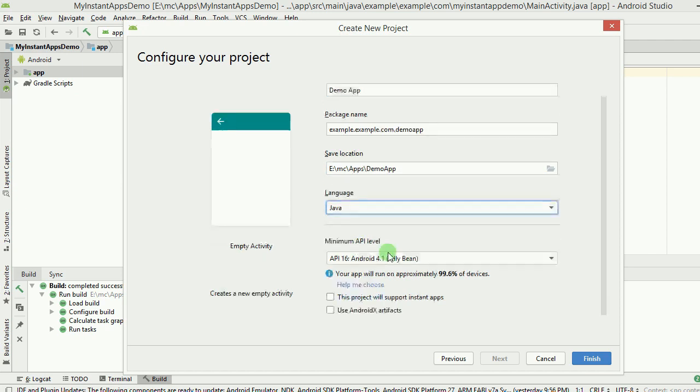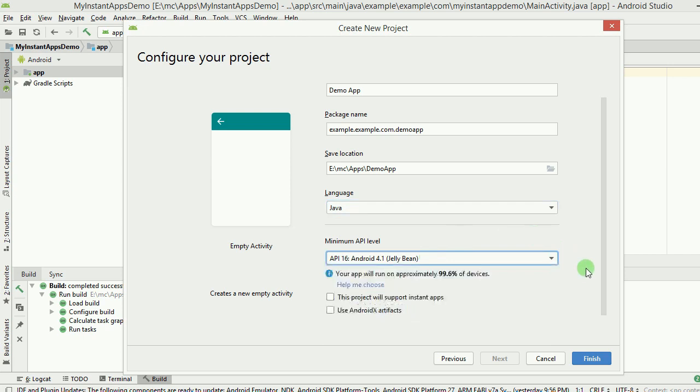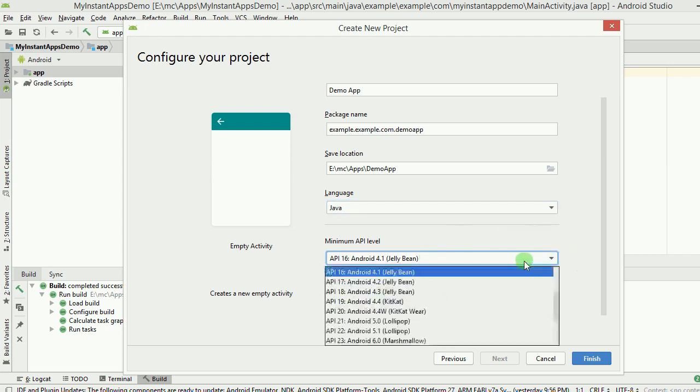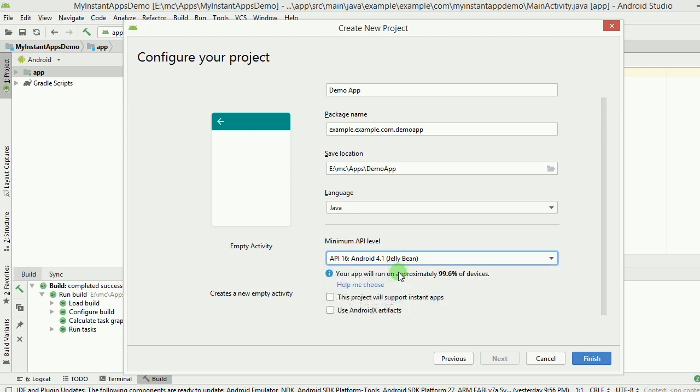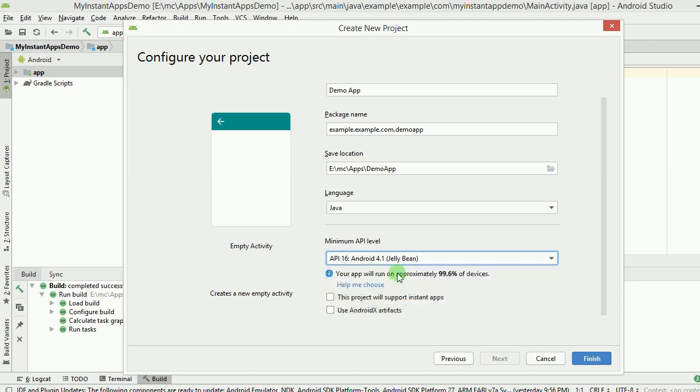Minimum API level. If you remember, we discussed in our previous video that your app has to be compatible with all the devices where you intend to use the app, right? So this is the option where you actually decide to which all devices you want your app to be compatible with. Like in my case, I want it to be compatible with Jelly Bean. You already know that Jelly Bean and all these names are basically the different versions of Android that have been available over the years. And here is Jelly Bean.